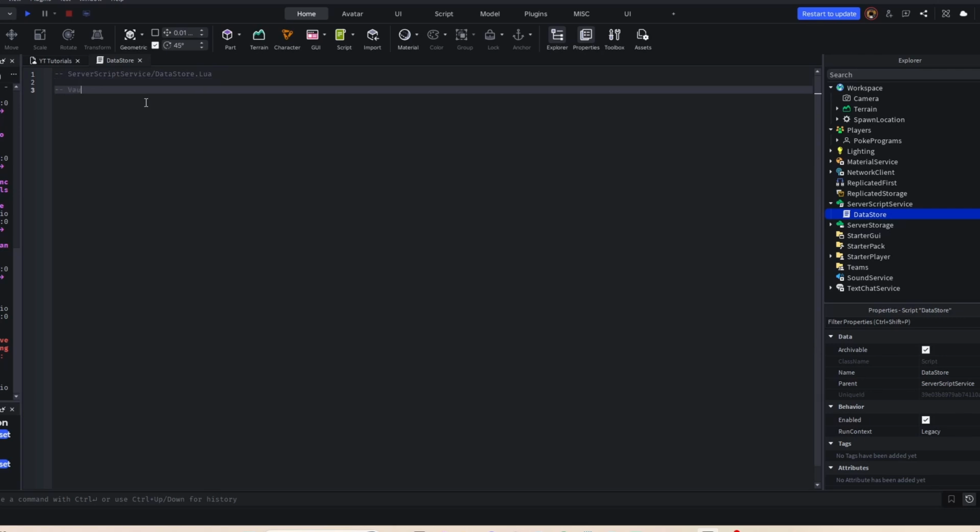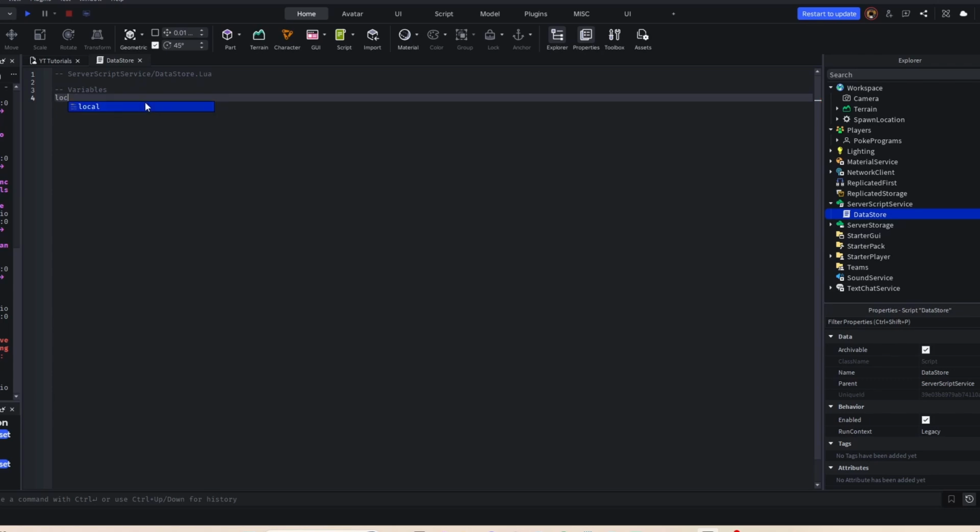So below that, I will be doing some variables, multiple, plural. So the local players. Let's actually do caps, Players, equals game:GetService Players.